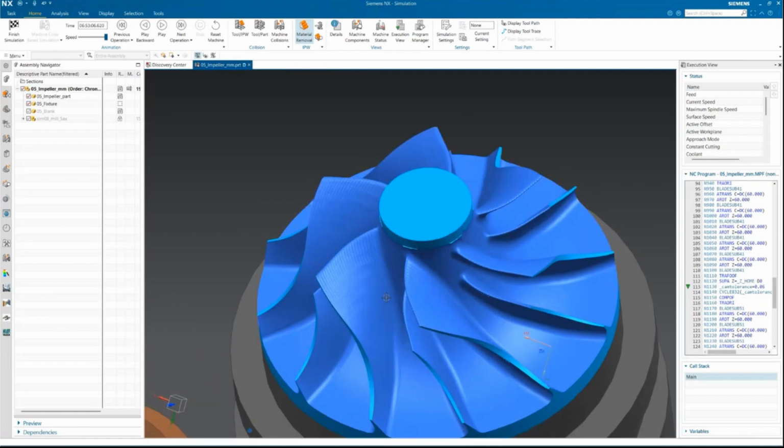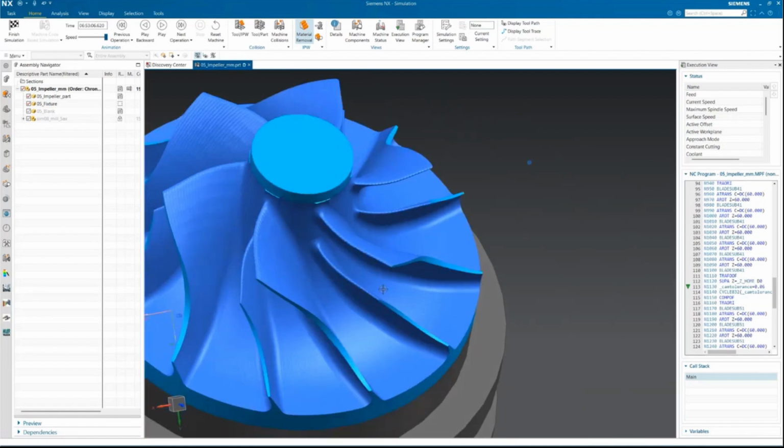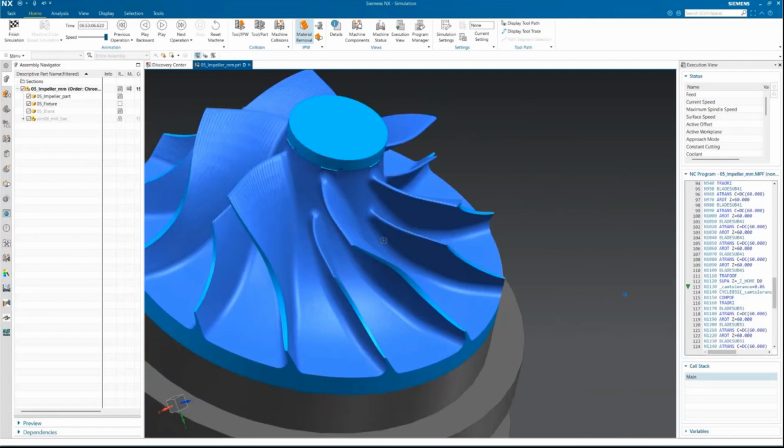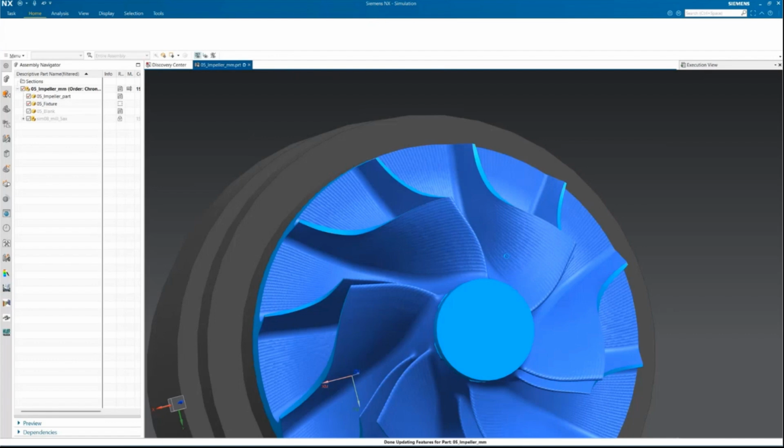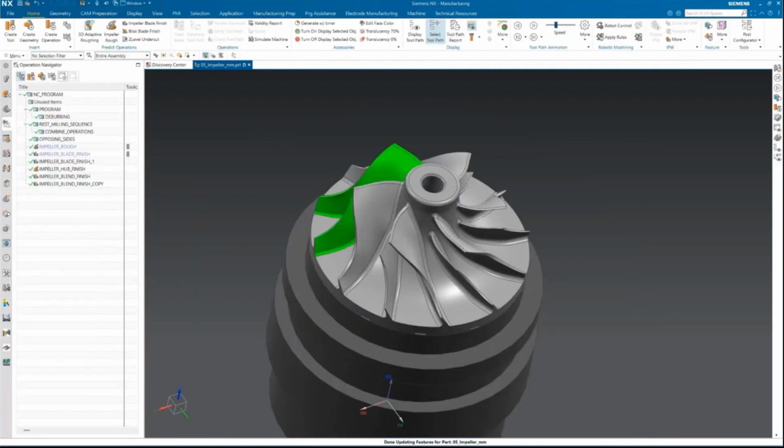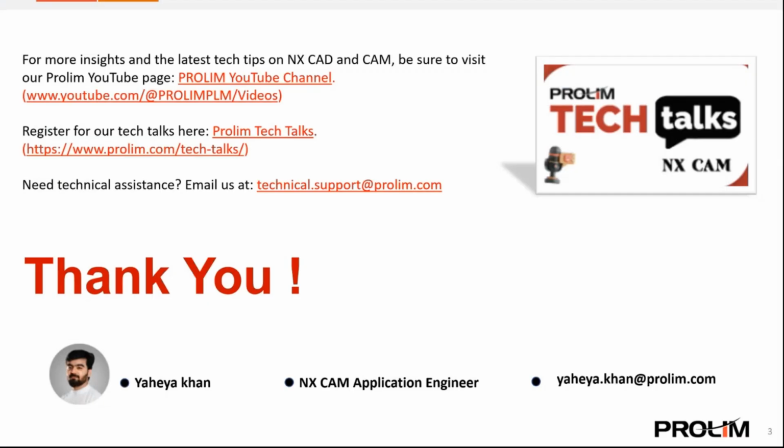So this is how our impeller looks after getting finished. I'll stop over here, and that's all I've got to show you for the turbo machinery module. I hope you liked this tech talk and you got something out of it. Thank you so much for attending again. If you have any questions, please feel free to ask.